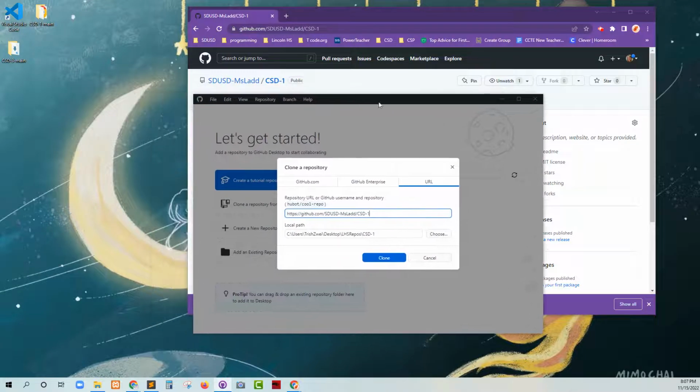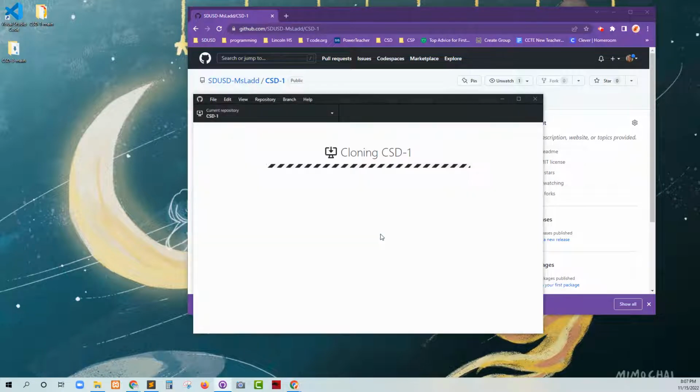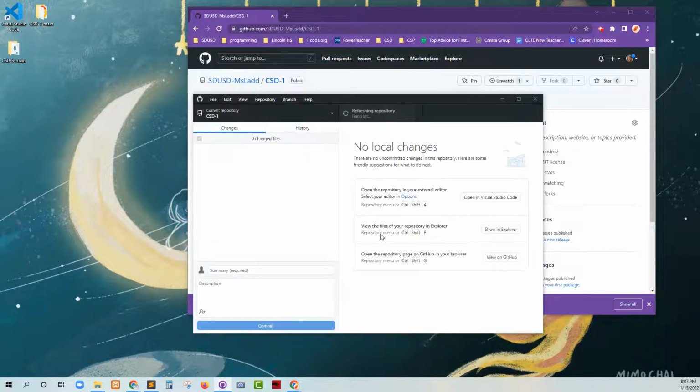And this is what it looks like when I first start. So it says clone a repository. That's exactly what I'm doing from this URL. And I don't want it there. Let's just do this on the desktop. So CSD1 on the desktop. I'm going to remove. I don't think it did it in the right spot, but that's okay. It did do it. So let's go ahead and open this in Visual Studio Code.